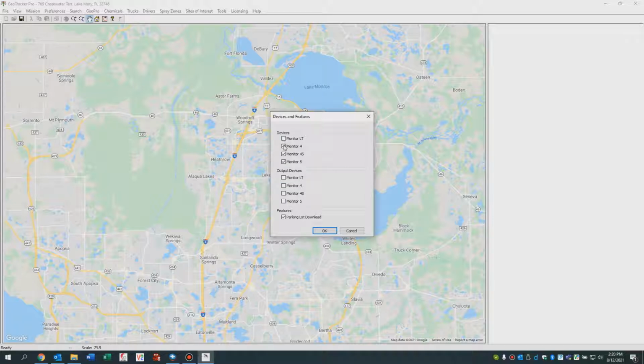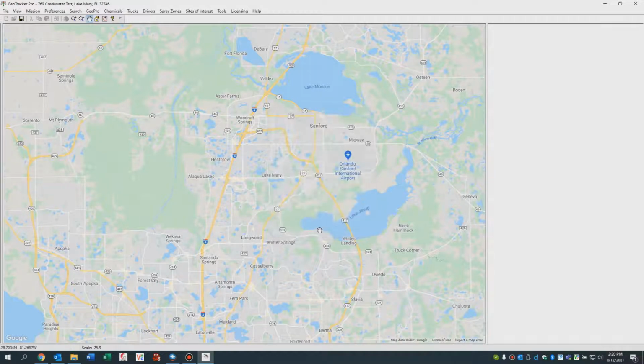So if you only have monitor 4S's and monitor 5 units, then just check off monitor 4S and monitor 5. If you have parking lot download, this is where you need to make sure that that is actually checked off. So we're going to hit OK. That's the next section, under Preferences and Devices and Features.